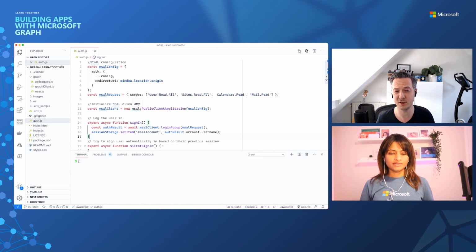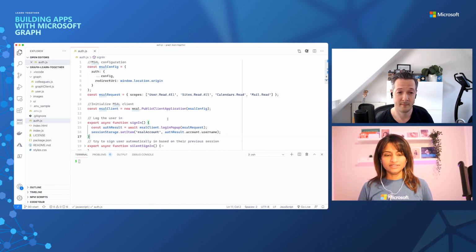So far, so good. Yes, it is. And in fact, it has simplified the authentication process for the developer as well.